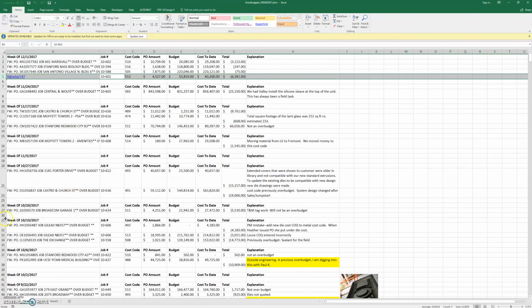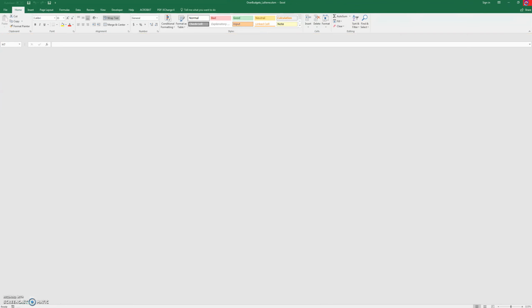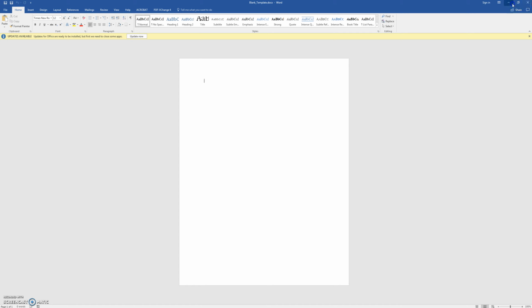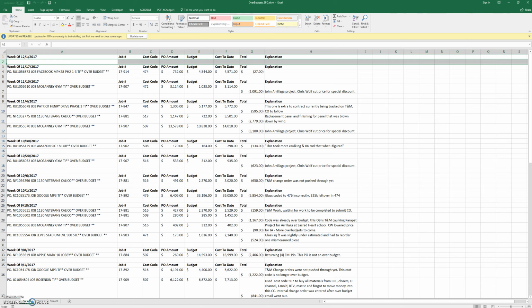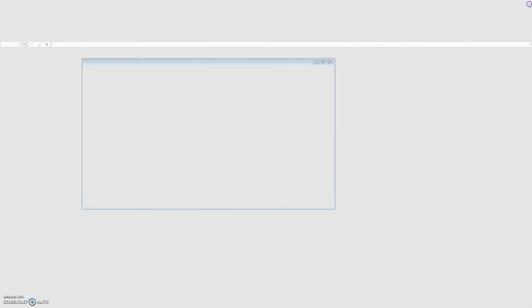The improvement I made was I pointed it to all of the over budget reports, because we were individually opening each one. So we've got Fremont, Laverne, let's see here, we also have the SPD one and the Vegas one.